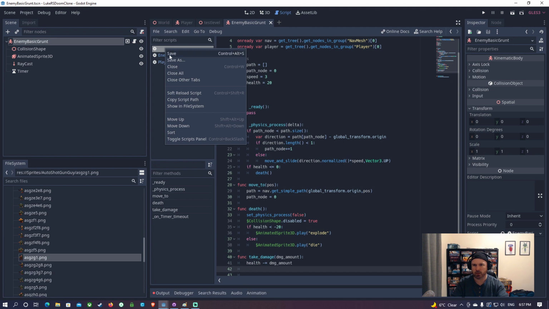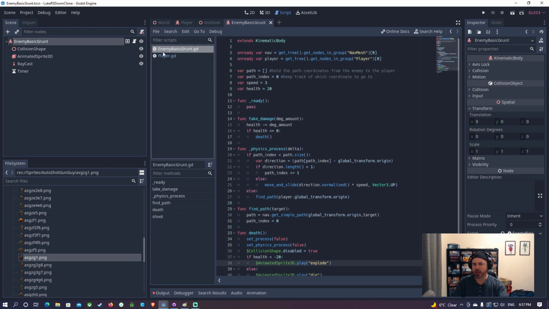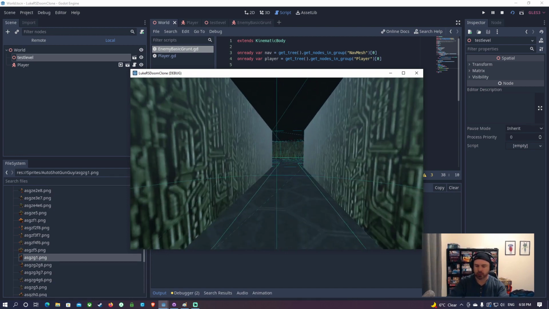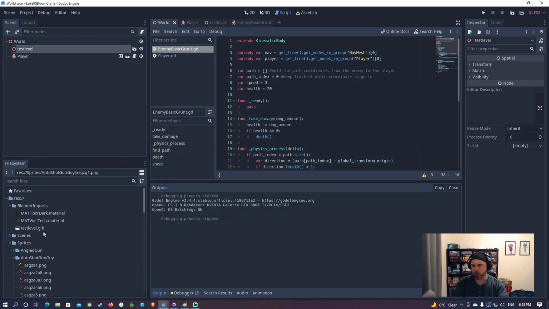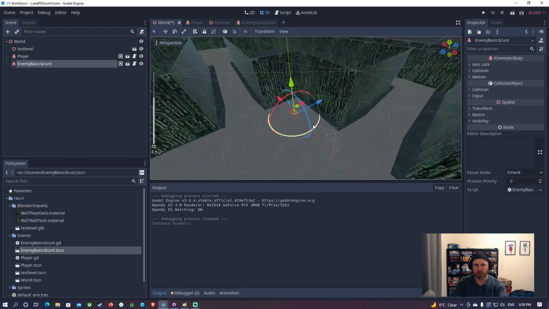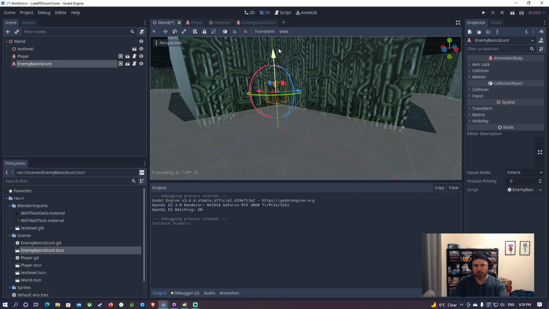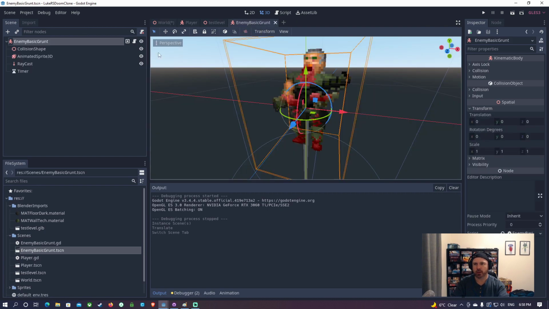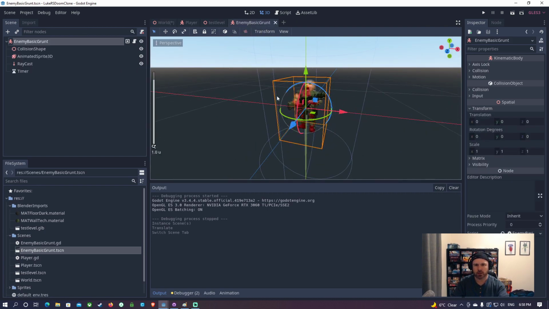I'm not sure what this here is. Let's close that. Let's see if this actually works. It should all work nice. And let's see. So if I run this program, I'll go to world, I'll hit that. Cool. I don't actually have an enemy in my world. So let's go ahead and put him in the world. He's in the scenes, enemy basic grunt. In there. And he's really tiny. That's what I forgot to do. Okay, so I knew there was something I'd forgotten to do. Let's go back to here. We're going to make a few changes to this here.